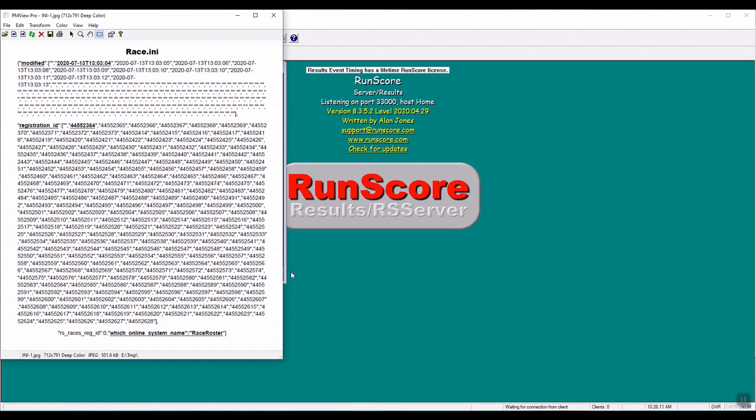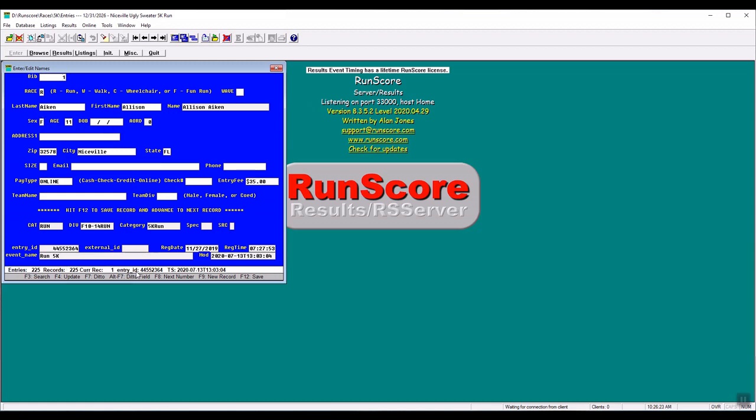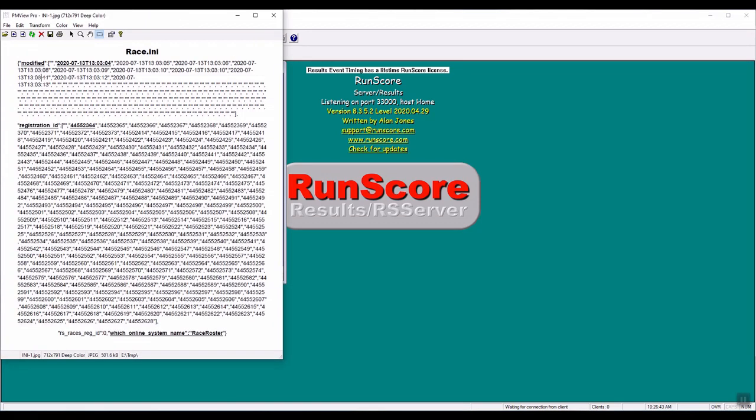This handles all the data we have in this race for the modification time and the registration ID, and you can see those in the bottom title bar. Entry ID is the registration ID on your online registration system that is a unique number to track each record. The timestamp is the modification time for that record. The last thing is the race registrations ID. It's which online system name you're using, in this case Race Roster.